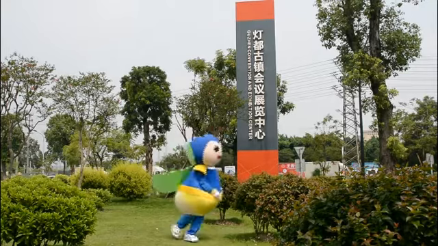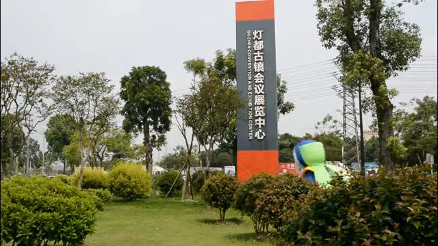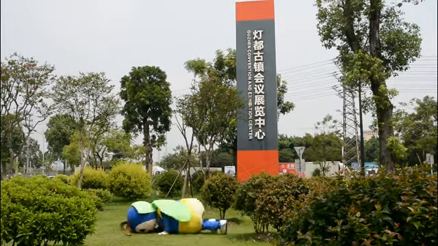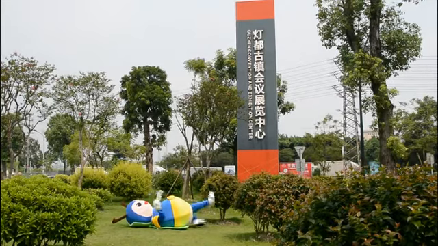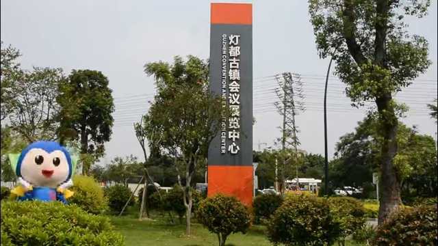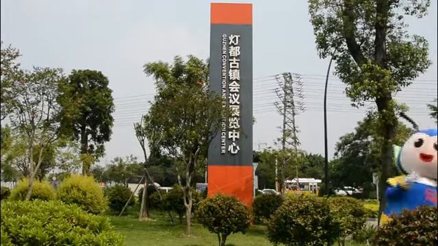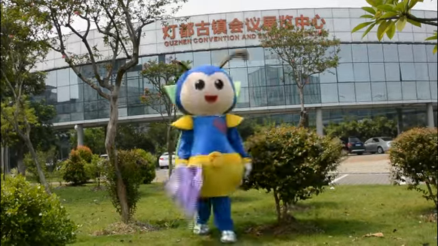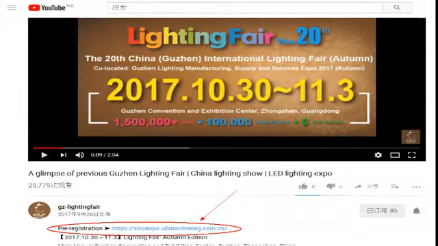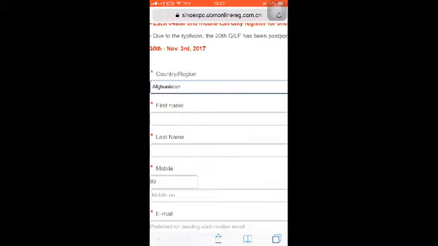Do you know, if you finish the pre-registration, you can visit the fair for free? Haha, let me teach you how to finish the pre-registration. First, you can click on the pre-registration link in the following introduction.